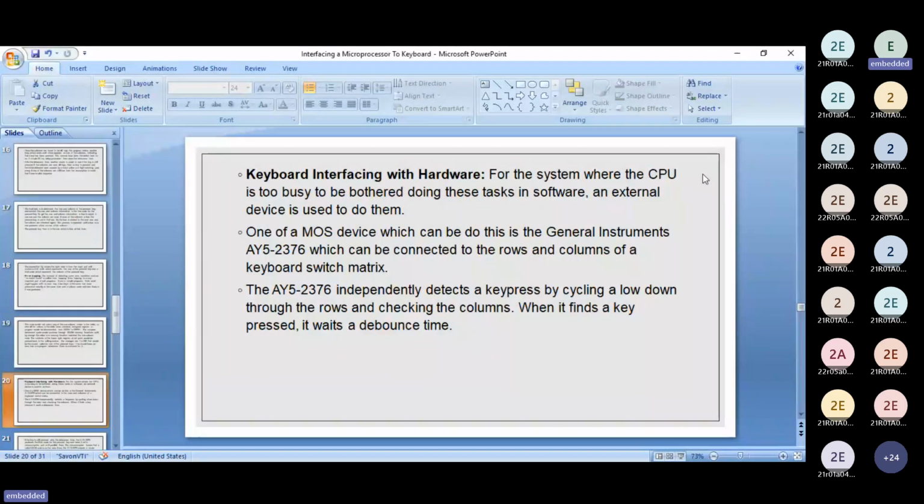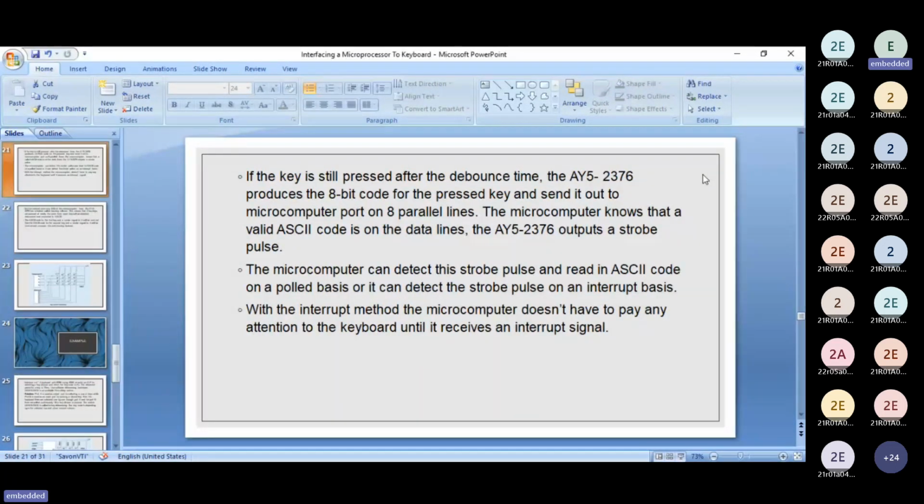So, keyboard interfacing with hardware. For a system where the CPU is too busy to be bothered doing these tasks in software, an external device is used to do them. One such MOS device is the General Instruments AY5-2376, which can be connected to the rows and columns of the keyboard switch matrix. The AY5-2376 independently detects a key press by cycling a low down through the rows and checking the columns. When it finds a key press, it waits a debounce time. If the key is still pressed after the debounce time, the AY5-2376 produces the 8-bit code for the pressed key and sends it to the microcomputer port on 8 parallel lines.